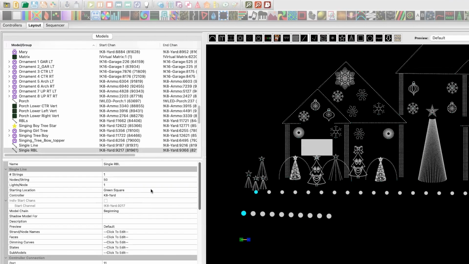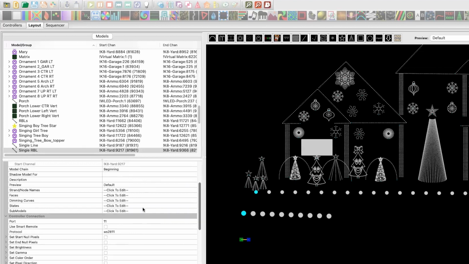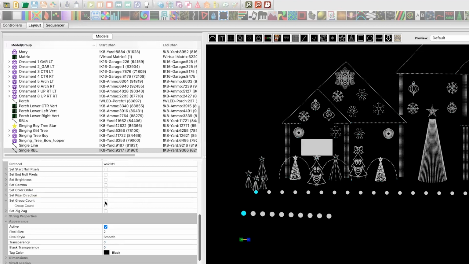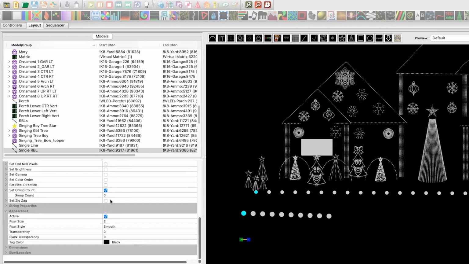At this point, once you have it on a port, you're going to go back in. You've changed the name to single RBL. You're going to go down and set the group count. You need to leave that at 50, because if you don't have it set at 50, you can't change the group count because it thinks it's 1 pixel, so don't change it yet. Change it to 6, which means you'll have 6 pixels in this single RBL, if you will. Let's go ahead and change the size.